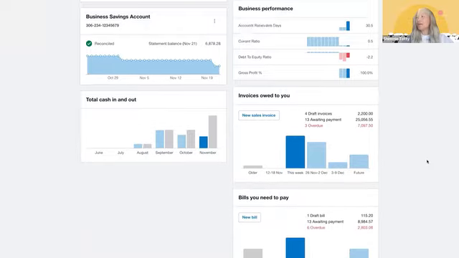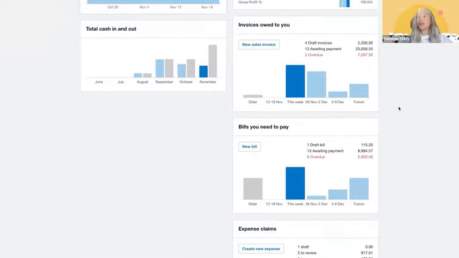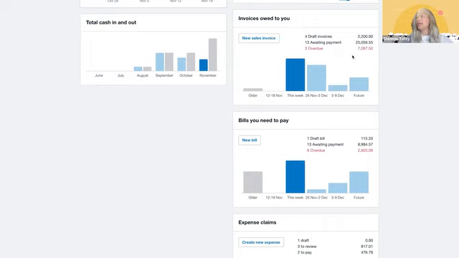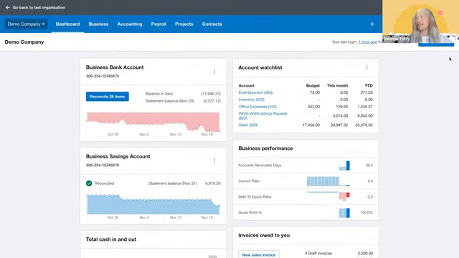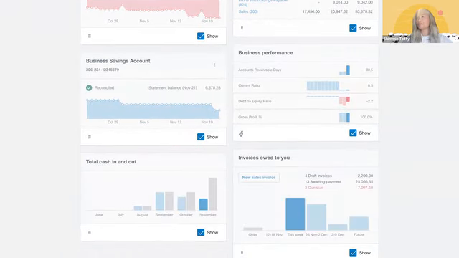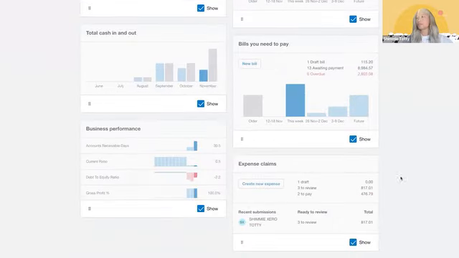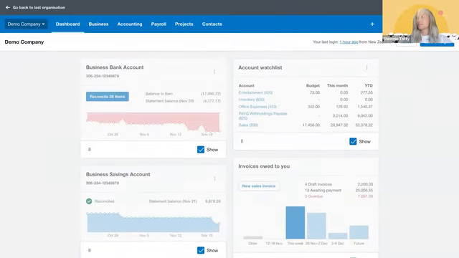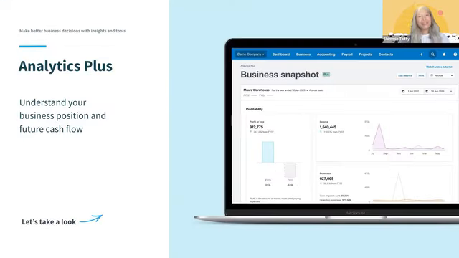And if we scroll down, we can see the invoices owed to you and the bills you need to pay panels. And they are good ones to watch, especially the red overdue totals. And a reminder, if only some of these are helpful to you, you can scroll to the top and click Edit Dashboard to show and hide panels or rearrange them. So the Xero dashboard focuses on how your business is doing today.